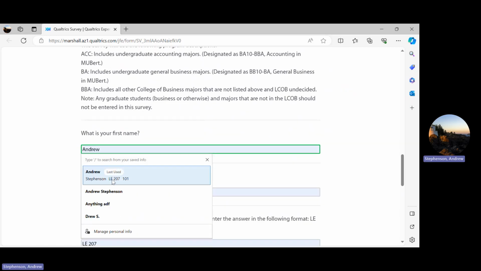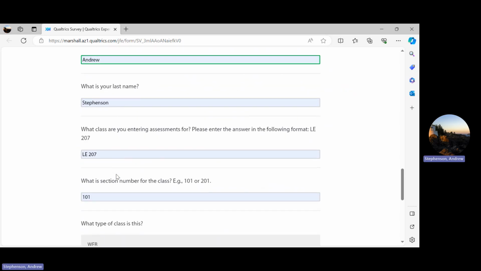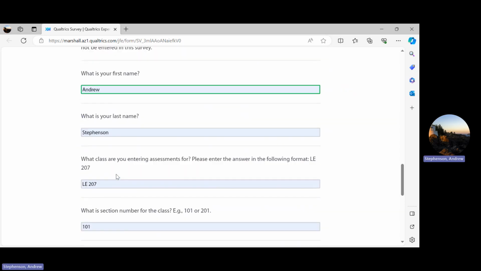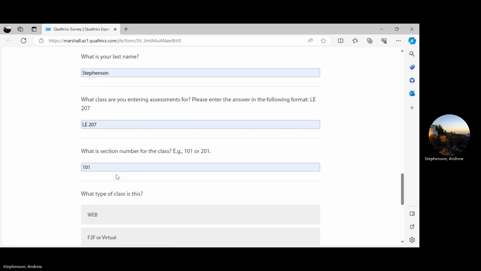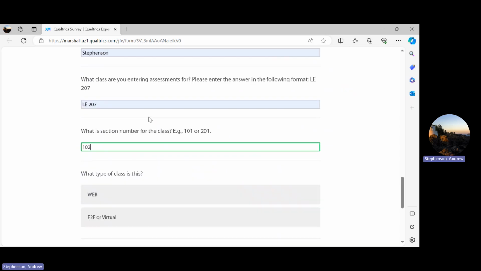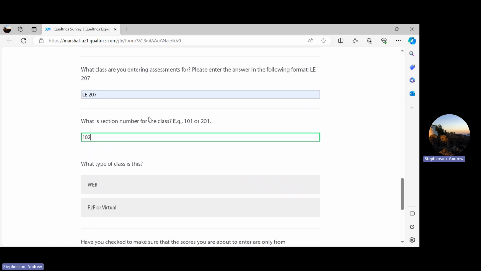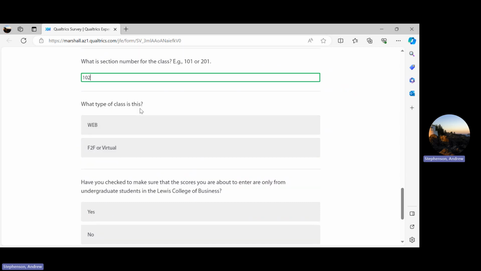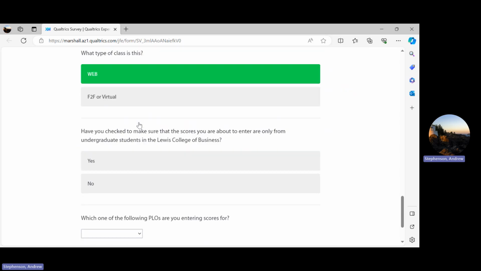And as you can see, it says last used on there. So if I've used the same computer several times, I would double check that data. And you can always change it. So if you're teaching like 3 sections of LE 207, you could just put that in and change the section number. What kind of class is this? We're going to say web.